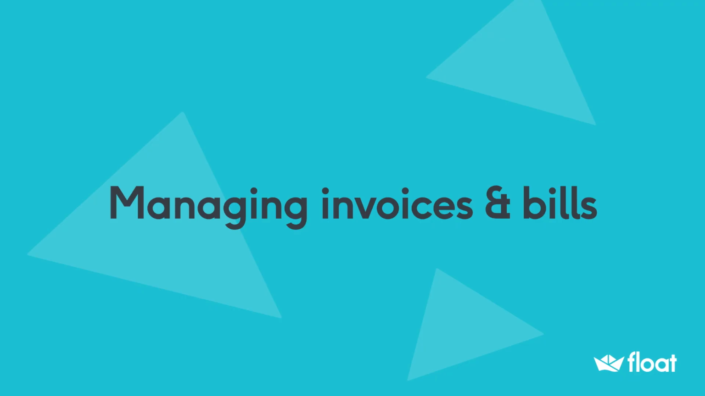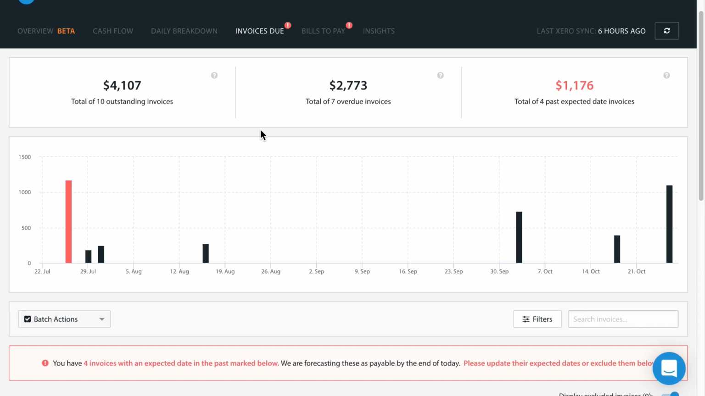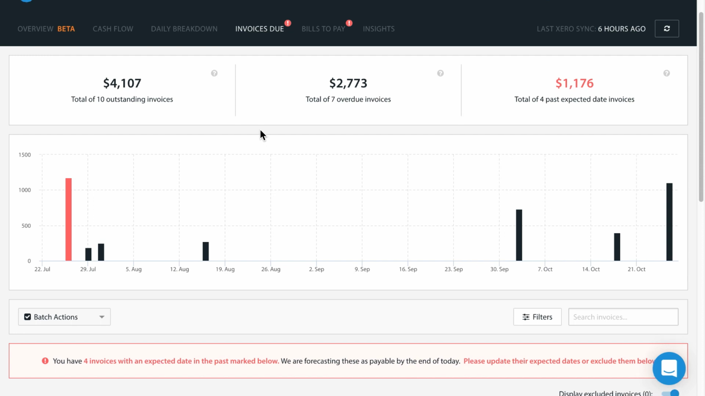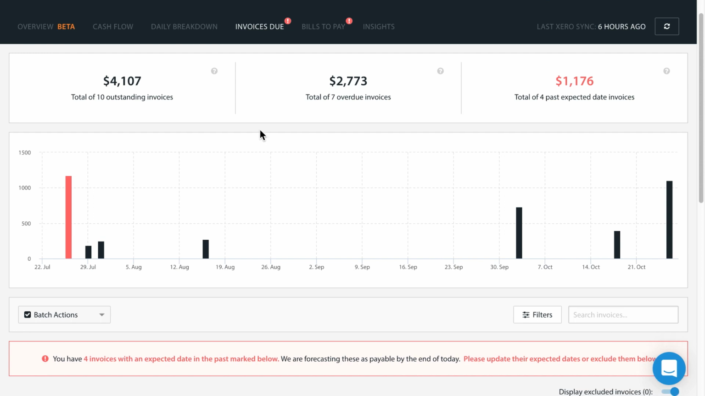Next, you need to take a look at the upcoming invoices and bills in the Bills to Pay and Invoices Due tabs. Float is one of the only cash flow tools that imports all individual invoices and bills from your accounting software to automatically populate your forecasts, making it ideal for short-term planning. But because of this, you do need to go to the Invoices Due and the Bills to Pay tabs to ensure that the payment dates are accurate.